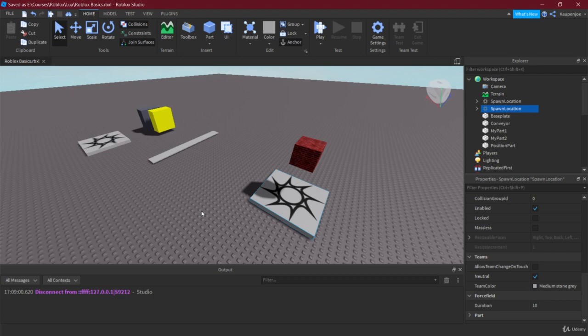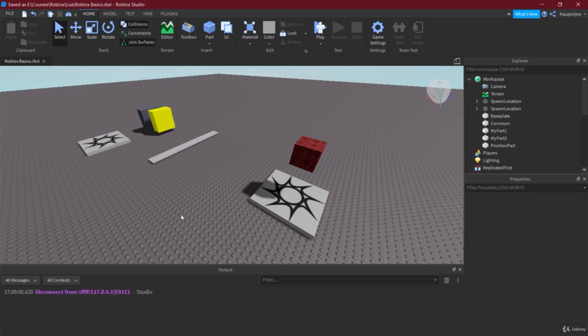Right, so that was it for the spawn location. Just a short little lecture on that, and if there are any questions, of course, feel free to ask and I'll be sure to respond.